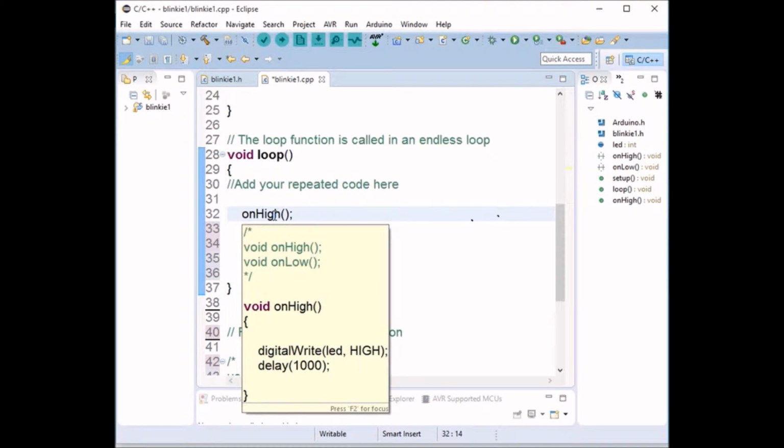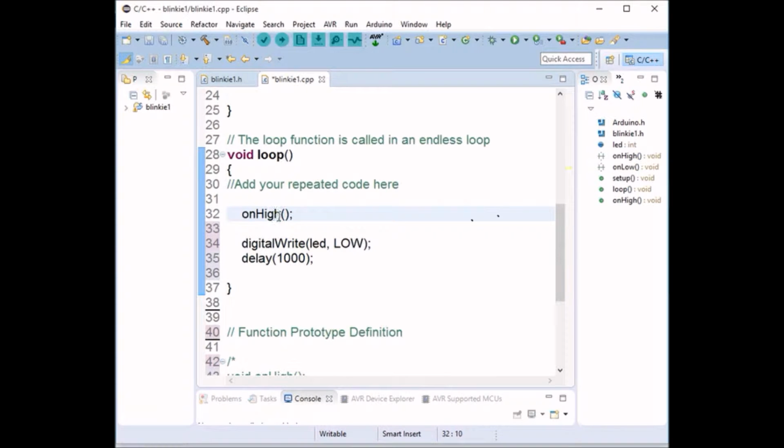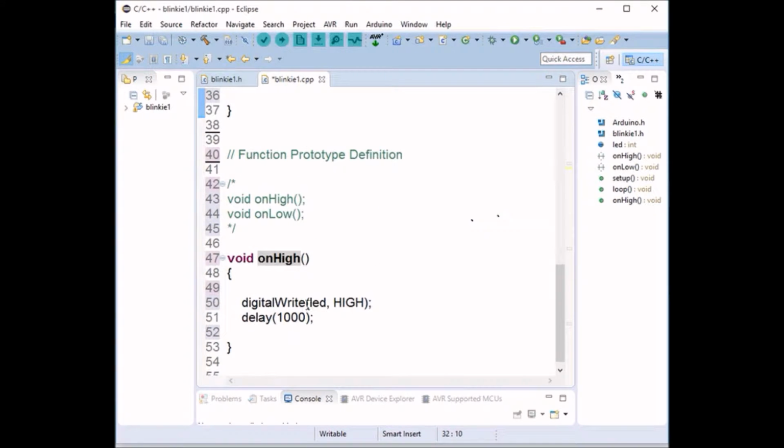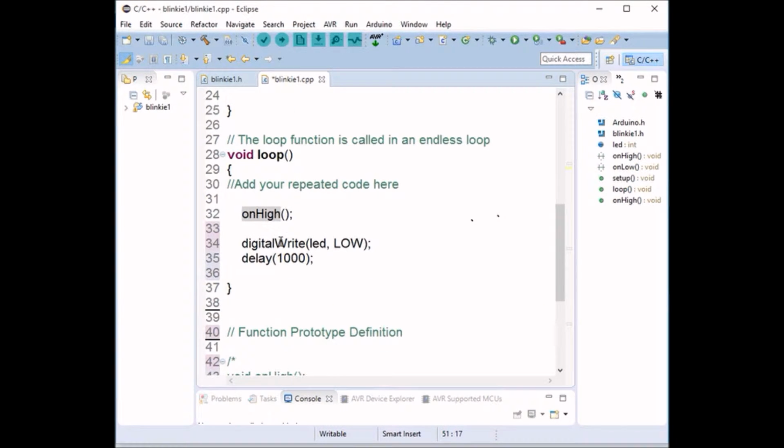So what the loop is going to do is it's going to go, okay, we need the onHigh function. Okay, we know it's in here. So it's going to go and find it. Where is it? It's right there, onHigh. Now what do we do? We run the code that's in our onHigh function. Now once the code is done, it's going to go right back up to our onHigh prototype, and it's going to run the code in here from there on.